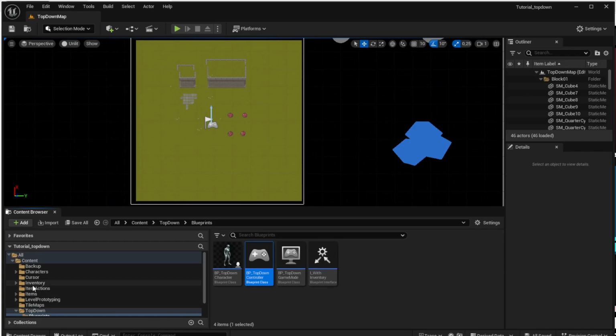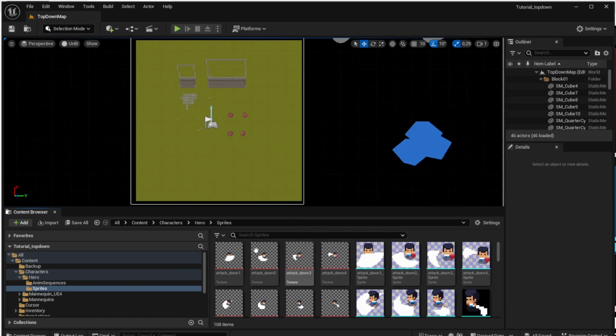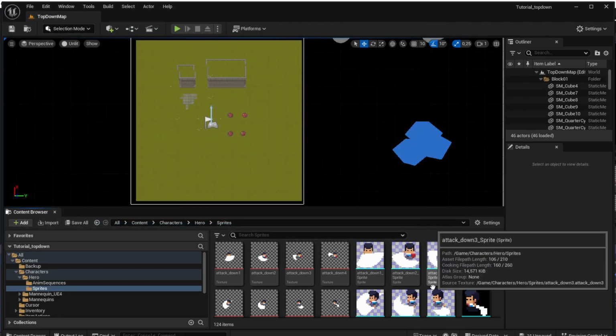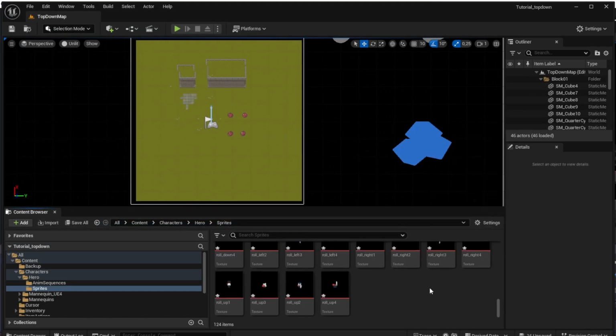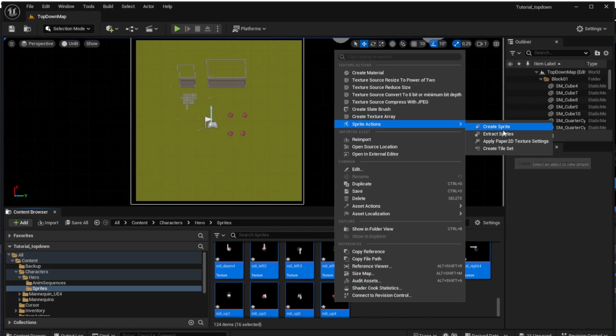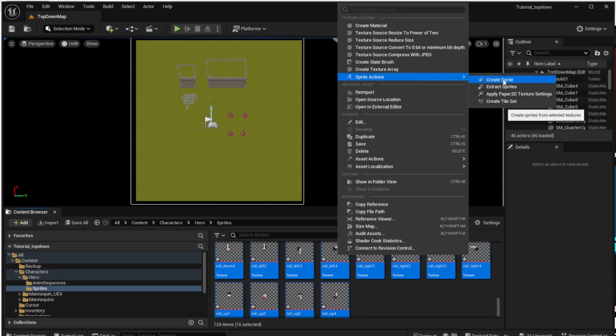Now we can add the roll animation, so it will be similar to the previous animation. Let's go to the character, hero and sprites. And in the sprites we have to import the roll animation. So click the import button, select the roll folder and select all the files and import them. We will again find these files and select all of them and apply the paper to the texture settings and also create sprites from them.